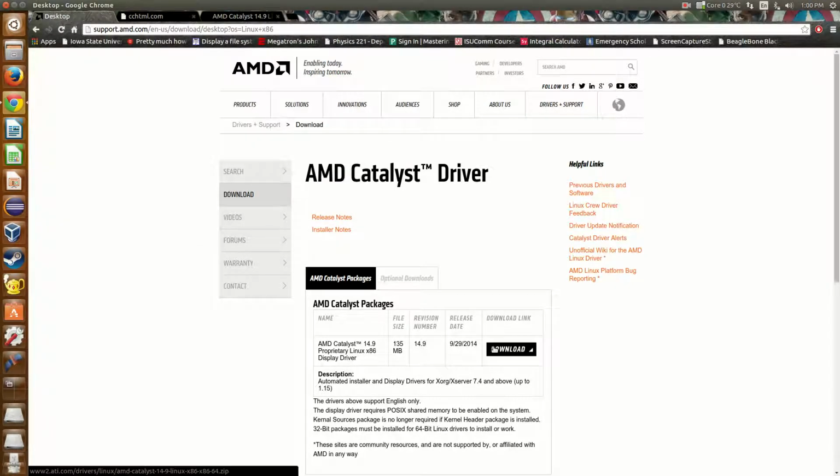Next, you're going to download it and then extract the file. I'm not really going to help you with that. If that's too complicated for you, the rest of this tutorial is too complicated for you, and you should just stick with the open source drivers. Downloading and extracting a file is pretty simple.